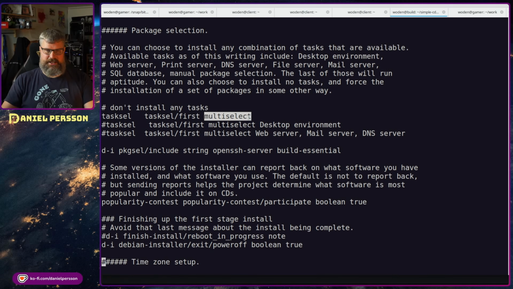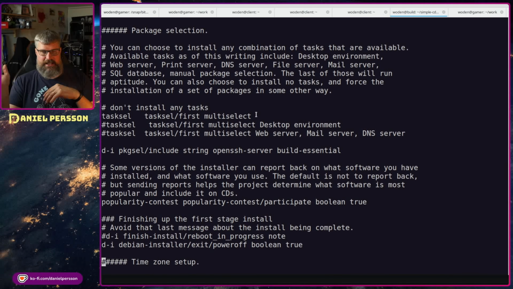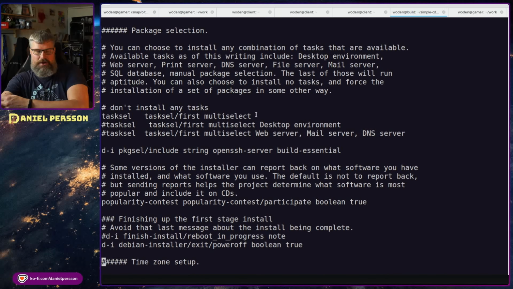And the multi-select. So this will select what kind of installation you want. So you could say here, I want an SQL server, I want a DNS server, file server, mail server, and so on. But I don't want any of these specific packages, because this should be a pure install that I later on add things to.